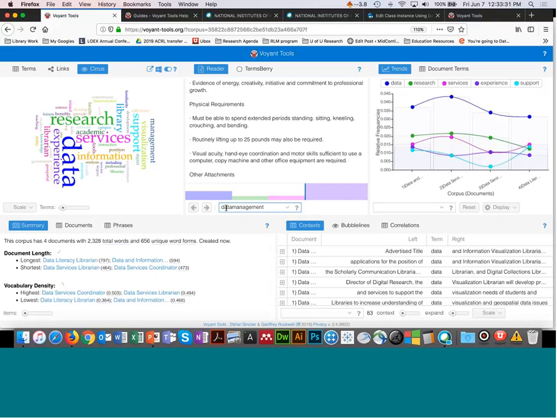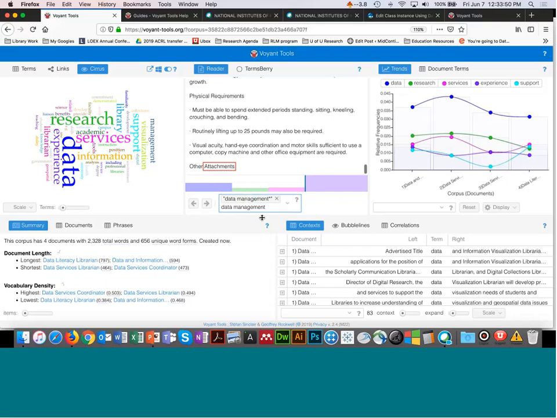All right. Let me just change the word. Well, let me go back and edit here. So it'll show me how many times that data and management actually occur together. This trend line over here, down here on the bottom right, there are 4 documents. It gives you your total words or your unique words. I can increase the number of words here.